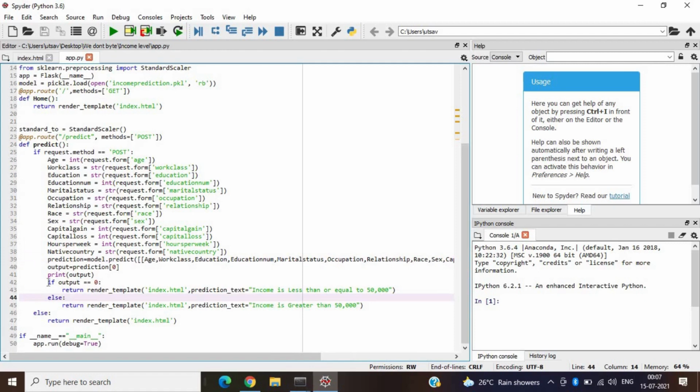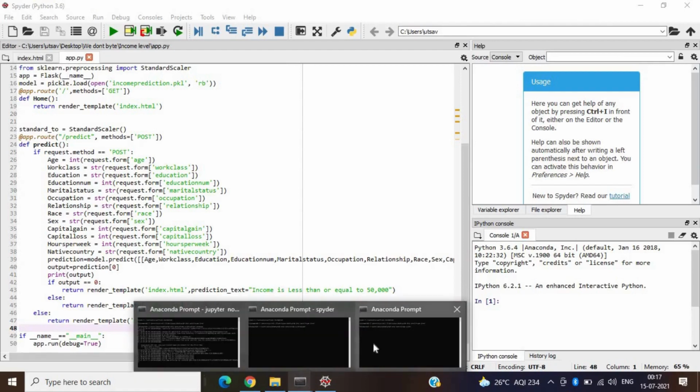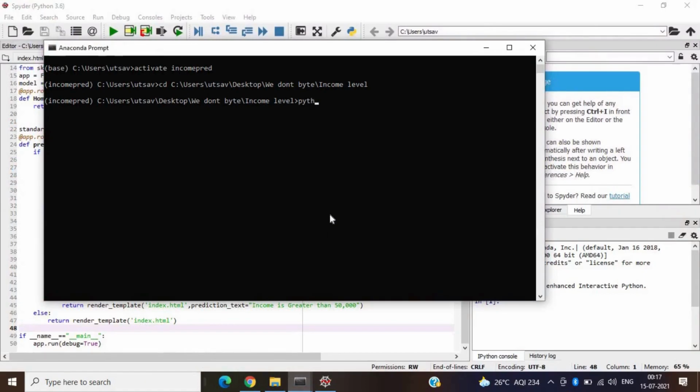And here the condition, if output equals 0. If the output of this prediction is 0, then we will return income is less than or equal to 50,000. Else we will return that the income is greater than 50,000. To run the application, just go to your Anaconda prompt and type python app.py.